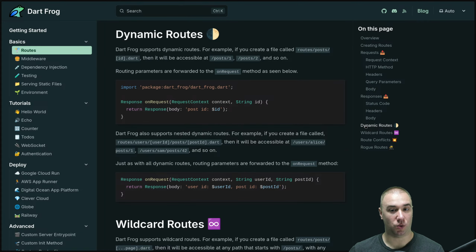Dynamic routes. Oh, wow, here, separate segment. Dart Frog supports dynamic routes. For example, if you create a file called routes/posts/[id].dart, then it will be accessible via posts/1 and posts/2 and so on. Routing parameters are forwarded to the onRequest method as seen below. So we can do onRequest, request context, and we have String id. ID because we specified it like this. Okay, so just square brackets and we should be able to manage it, right?